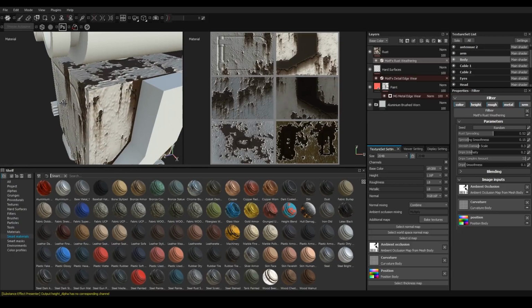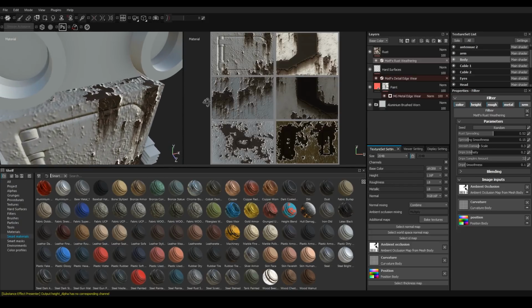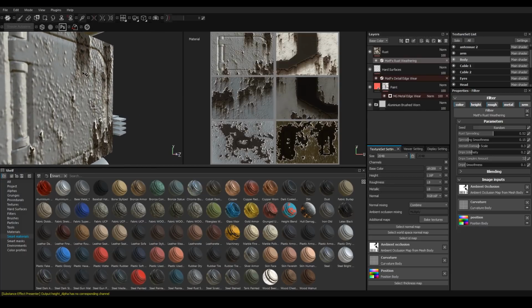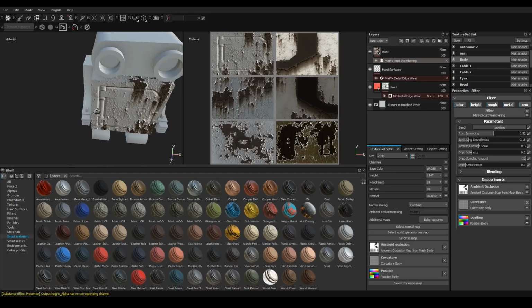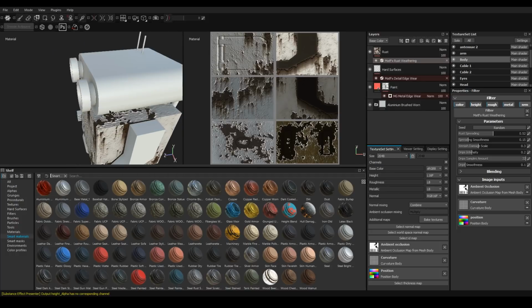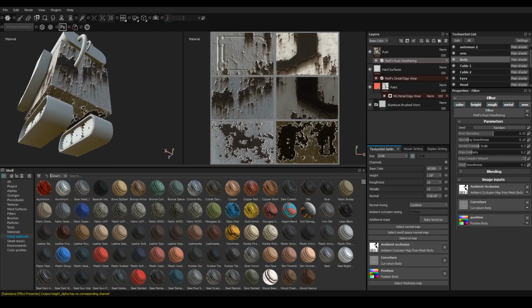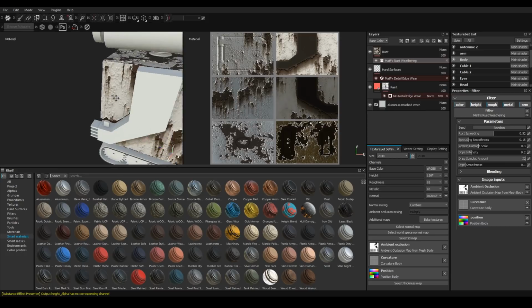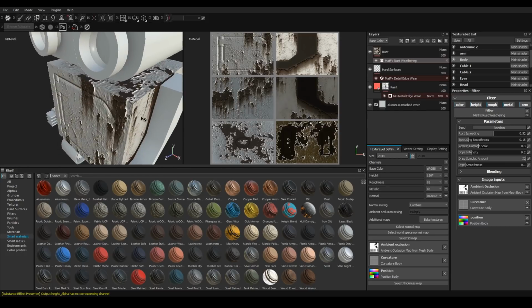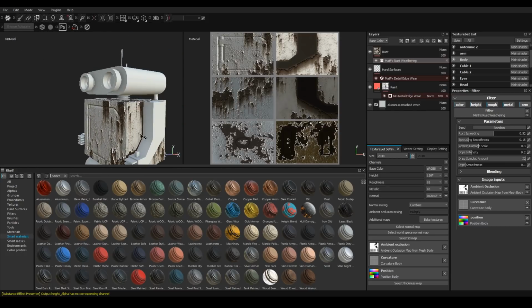And our position map is coming into play because you can see that's how it knows what direction to drip that rust into. That's how it knows that this is the top of the material, so nothing's dripping, and that this is the side of the material, so it is dripping, and that this is the bottom. So that's where the position and ambient occlusion maps are really coming into play.